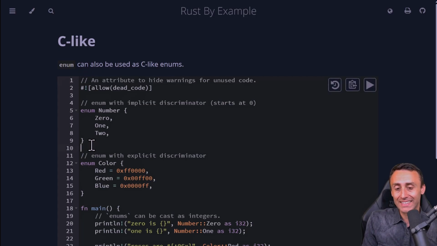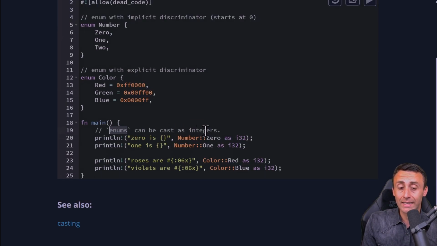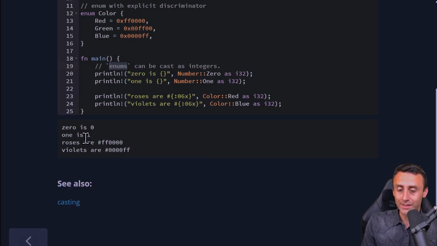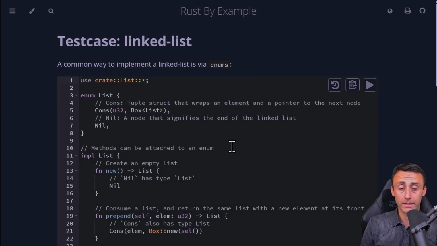Enums can also be used as C-like enums, if you know C, of course. So we can have this enum, for example, for a number, can be 0, 1, or 2. It can also have an explicit discriminator, like red, green, and blue with the current value. And enums can also be cast as integers. Let's see the output here. 0 is 0, 1 is 1, roses are FF0000, violets are 0000FF.